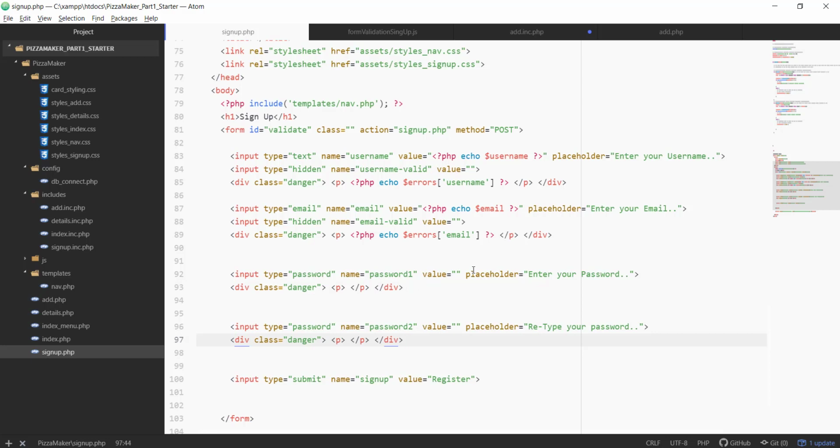What we really want to do is the following. We want to have a hidden input field after these two, so after the second one.